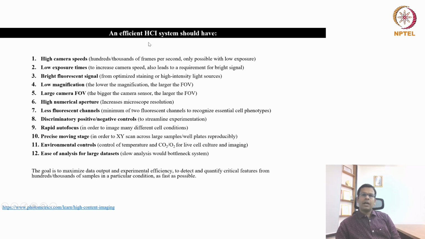So an efficient high content imaging system should have a high speed camera, because you have to capture multiple frames. So the faster the camera, the lower the time requirement for the imaging per plate. Then low exposure time. Lower exposure time means the camera can image faster. Because so many images need to be captured, if the camera is slow or if the exposure time is long, then the camera will take more time to take one image, so eventually your experiment will get delayed.